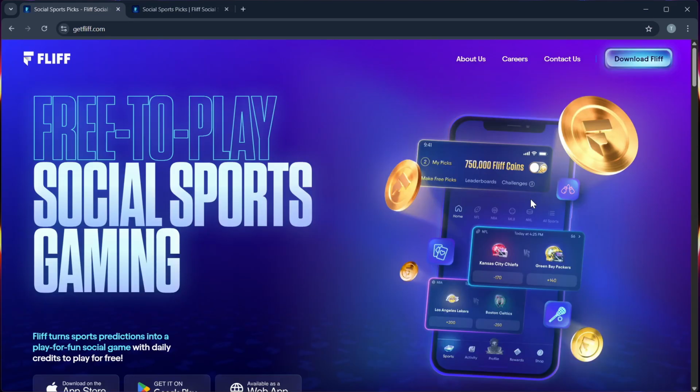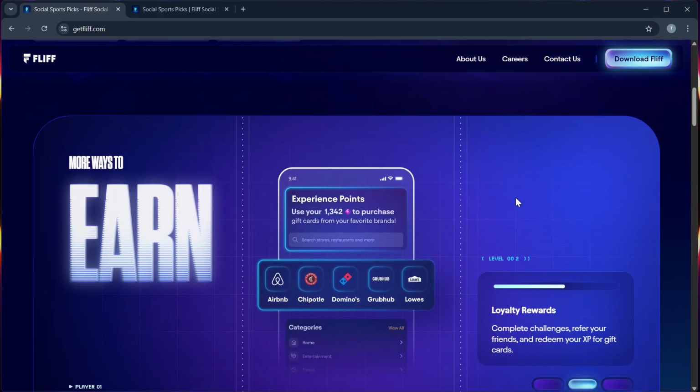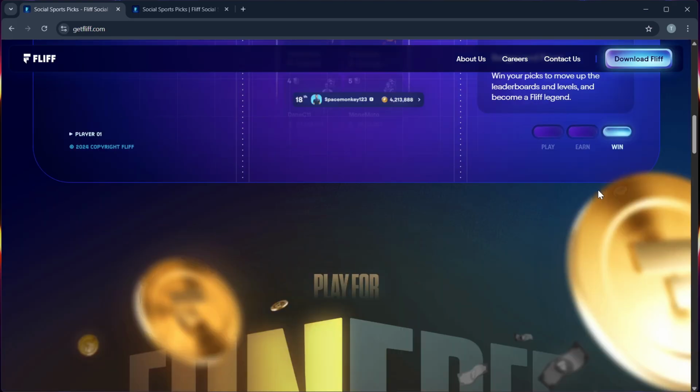Step 1. Open your Fliff app and log into your account. Step 2. Tap on your wallet icon at the top or the bottom navigation bar. Step 3. Select deposit or buy Fliff Coins. That depends on your region.